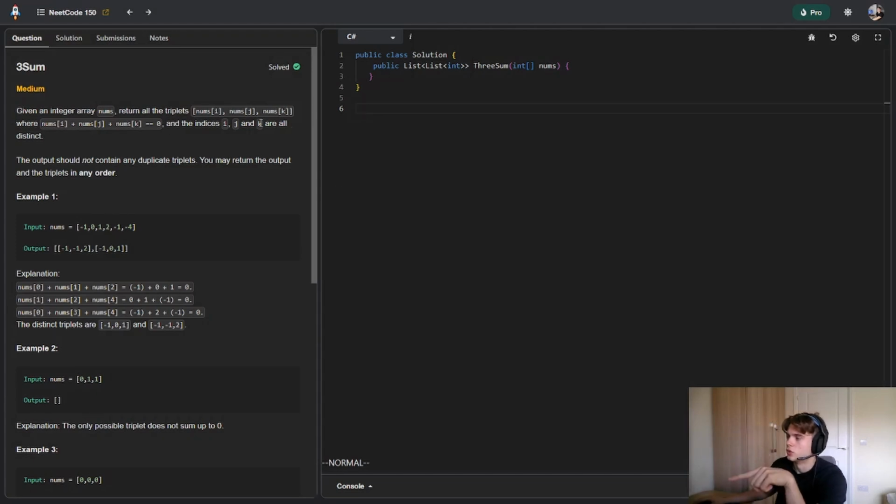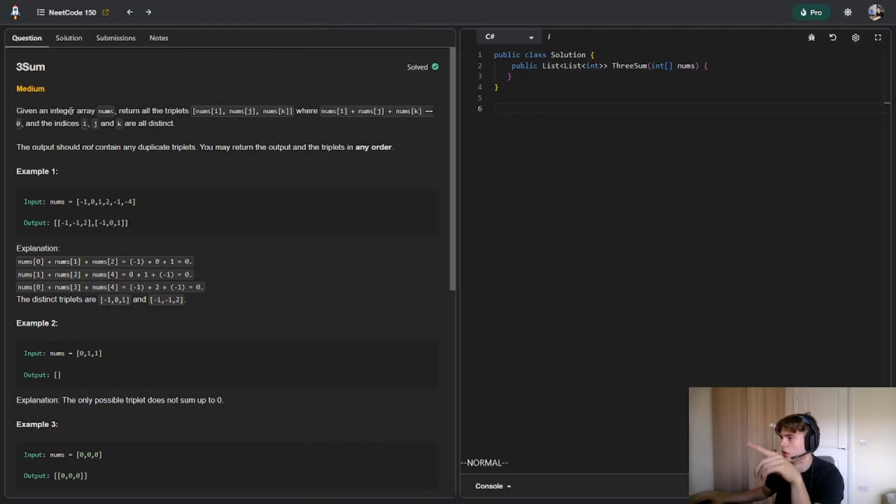Okay, so the question reads, given an integer array nums, return all the triplets nums[i], nums[j], nums[k], where nums[i] plus nums[j] plus nums[k] is equal to 0, and indices i, j, k are all distinct. And the output should not contain any duplicate triplets, and you may return the output and the triplets in any order. Okay, and you can see that this is not ordered, but you actually got 3 out, but because it was a duplicate, yeah, you kind of get the gist.